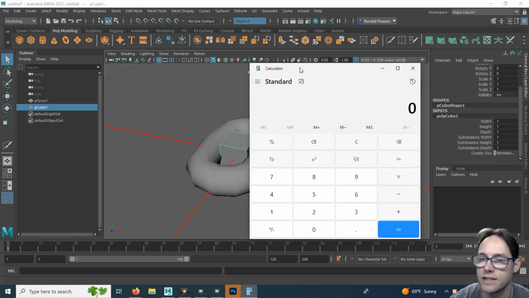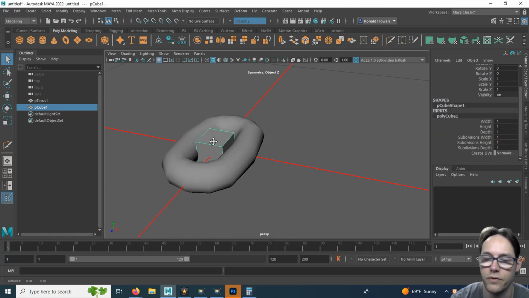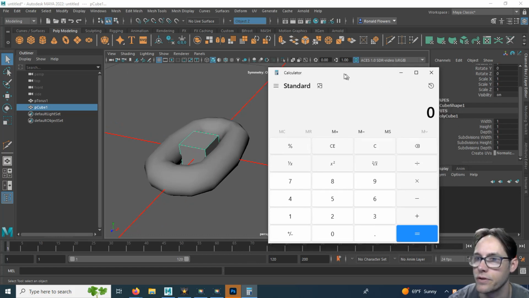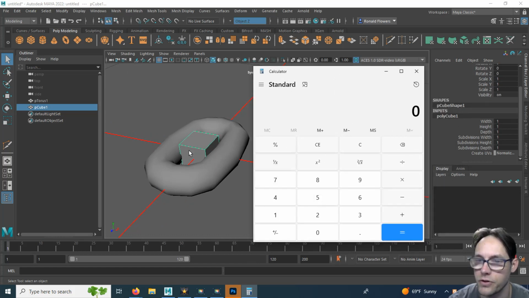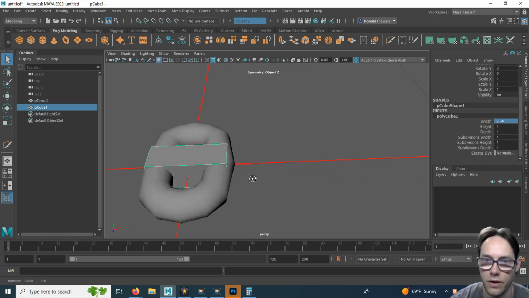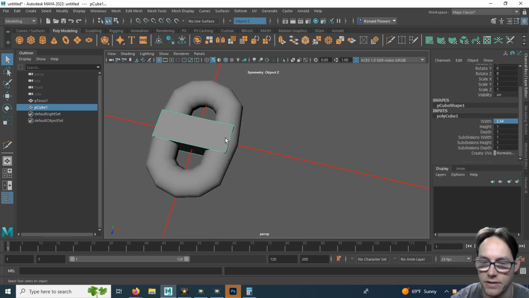Okay. Since I'm in centimeters and I want to convert to inches, of course we could set this to inches and just save ourselves the time, but we should know conversions. So there are 2.54 centimeters per inch. So 2.54 is our conversion per 1 inch. So if I want this to be 1 inch wide, I need for the width to be 2.54. So 2.54. Looks like we're just about the right size there.